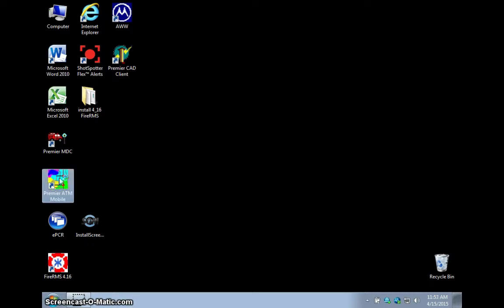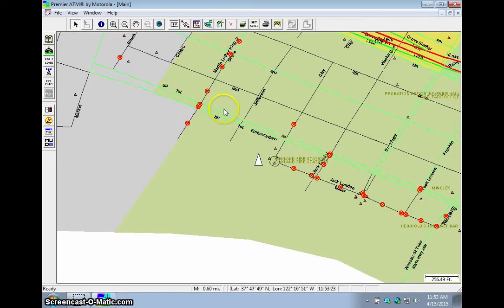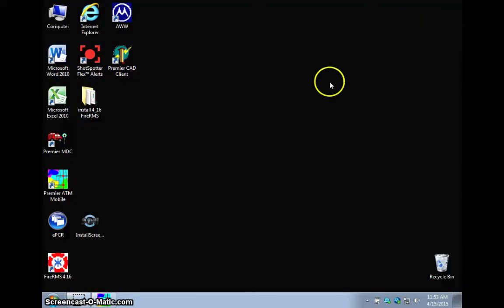Launching the Premier MDC and Premier ATM mobile mapping feature. Double-click on both icons. You will only receive turn-by-turn directions when assigned to an incident. You can minimize your mapping system.